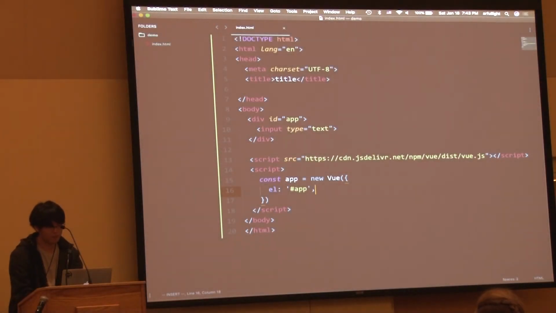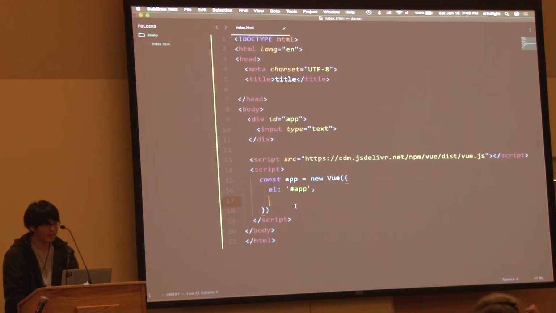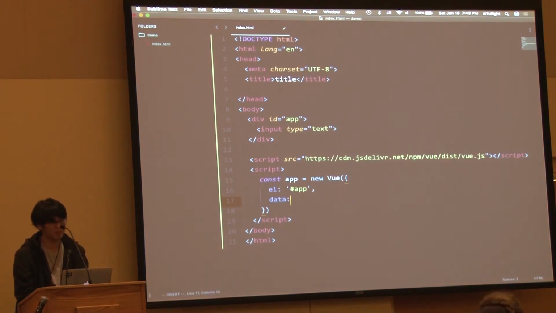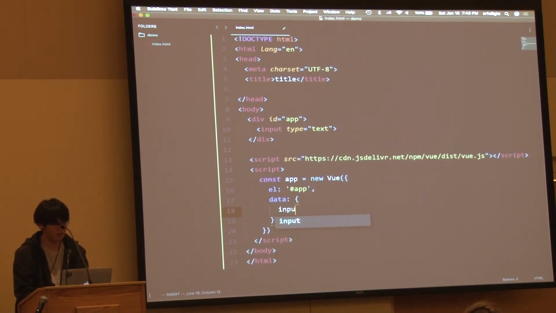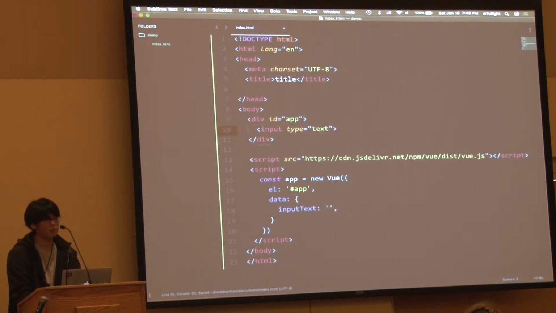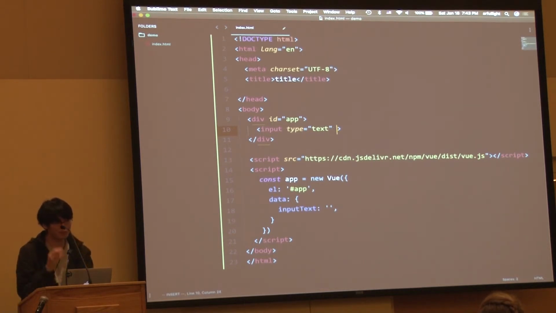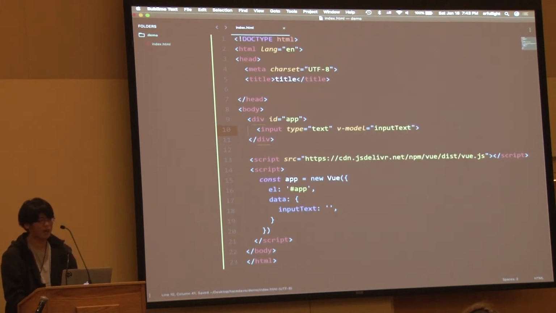So let me give an example. In your Vue initialization, you can actually define a piece of data. This data could be anything you want. So here I would just do an input text. And then what I want to do is bind whatever is in this input to this input text variable. Vue provides something called v-model. So you can use v-model equals, and then here you just put input text.